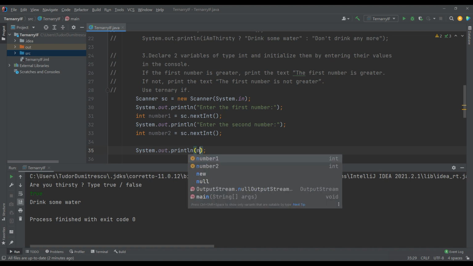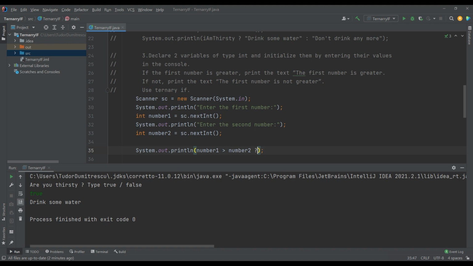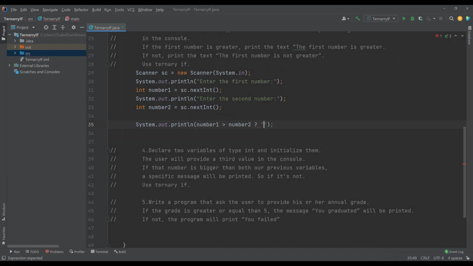We can directly print this message. System.out.println, number1 is bigger than number2? If so, I will print the message the first number is bigger. Otherwise, I will print the message the first number is not bigger. Let's test our cases.